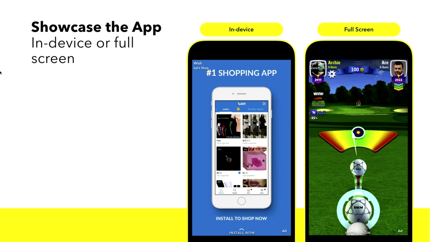If awareness is a challenge, consider showcasing the app in use. This is particularly helpful for new apps, so users immediately recognize that it is an app. You can also test out full screen UI and see what drives better performance. We've seen success with either approach, so test what works best for your brand.